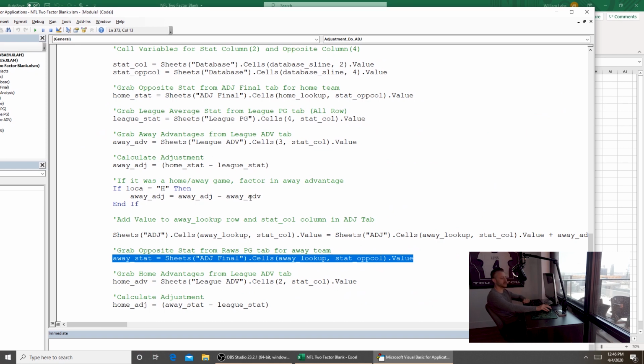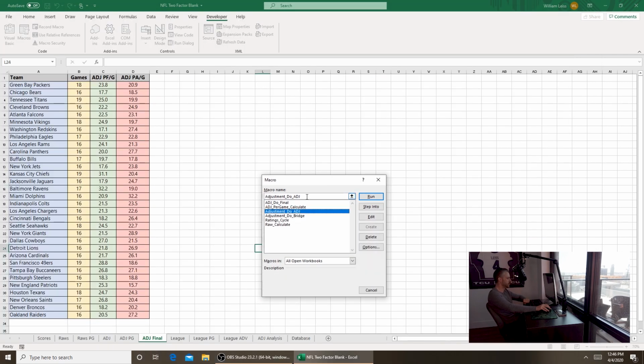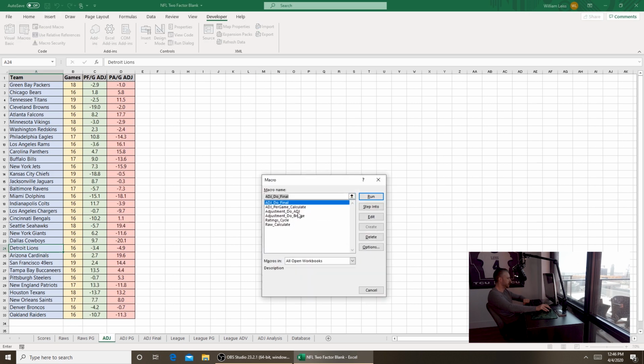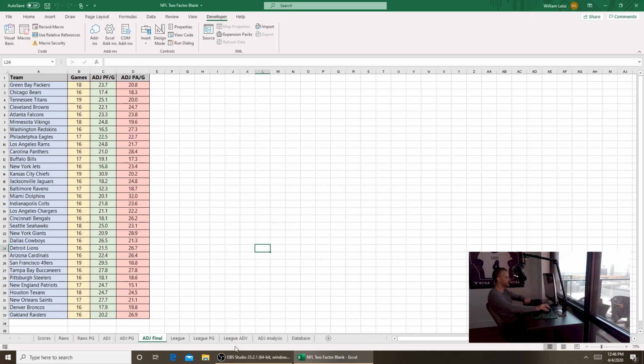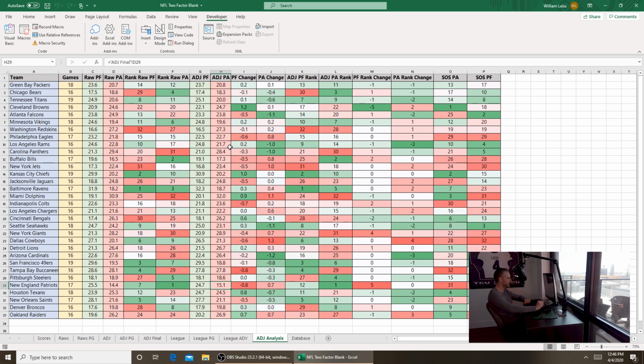That's the only difference. So if we run adjustment do ADJ, here's our next round, and then we do adjustment per game calculate and adjustment do final, and here's our second wave of adjustments. Did anything change? Well, here we go. All right, now the Packers, remember they were the same at number 12? Well, now they're number 11. But they're also number 12 in the PF, but now they're number 13.